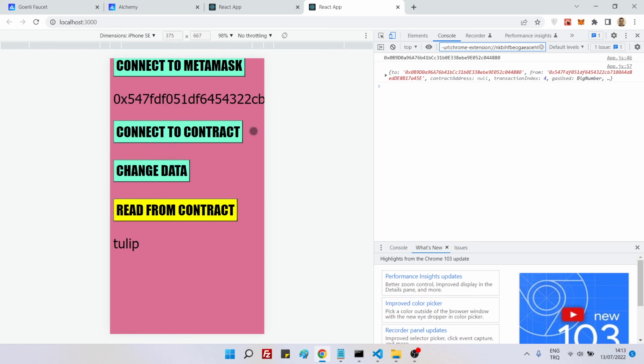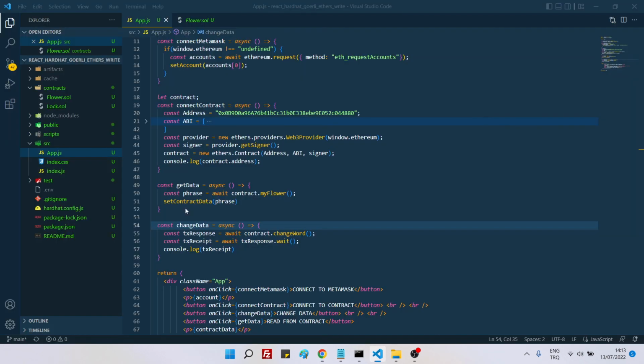You need to do it in this order. You need to click on connect the contract, and then change data, and then read from contract. Because these two functions don't change the state of the components. This one changes the state of the components, but that's something related to React. For you, the important thing is this function. This is how you create a write function in ethers.